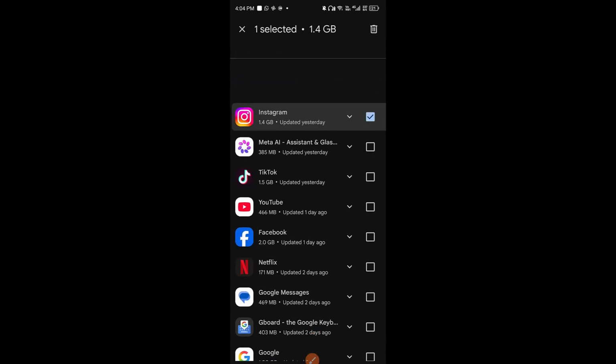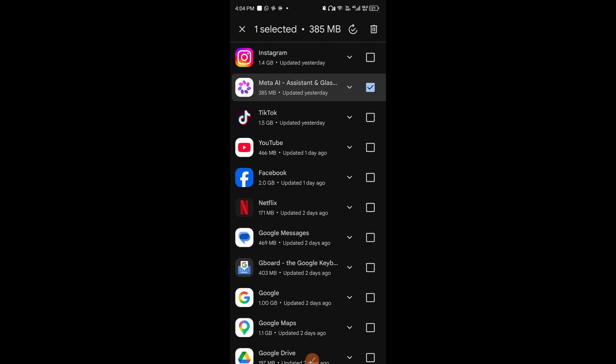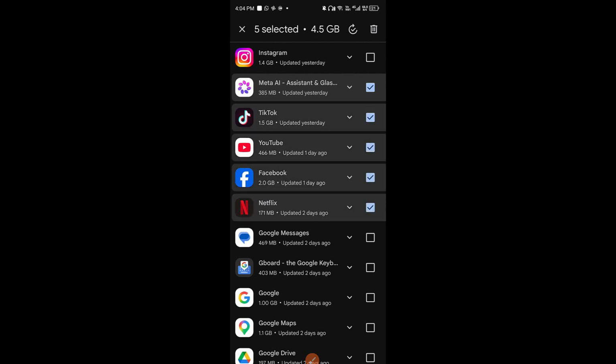on your device. So whether you want to delete it, whether you want to manage it however you like, you can select all the apps and do it in bulk.